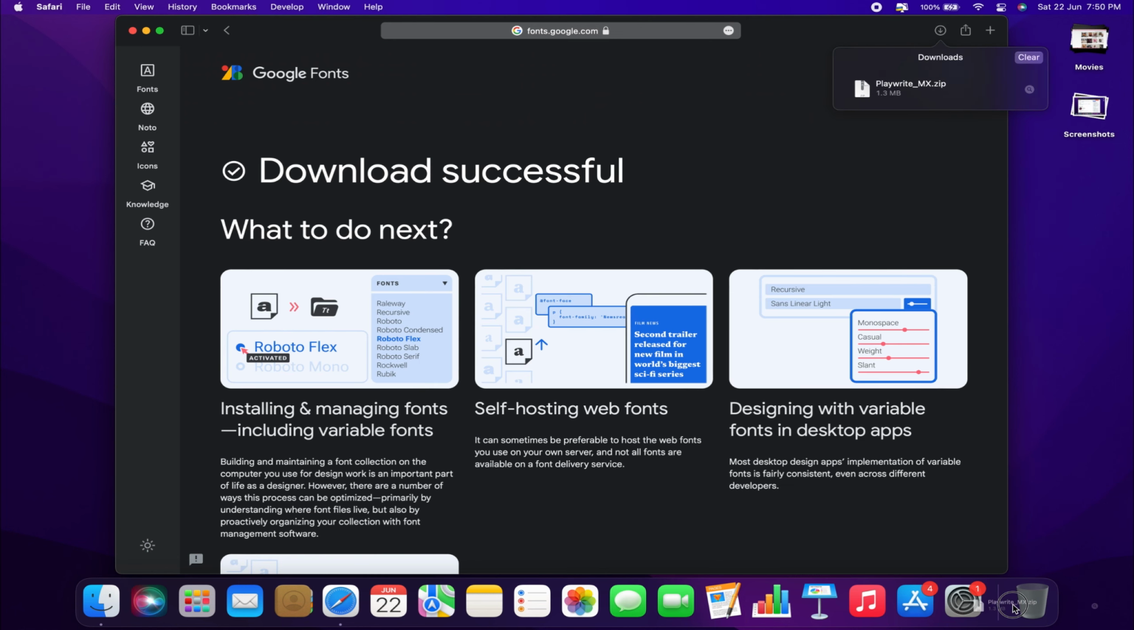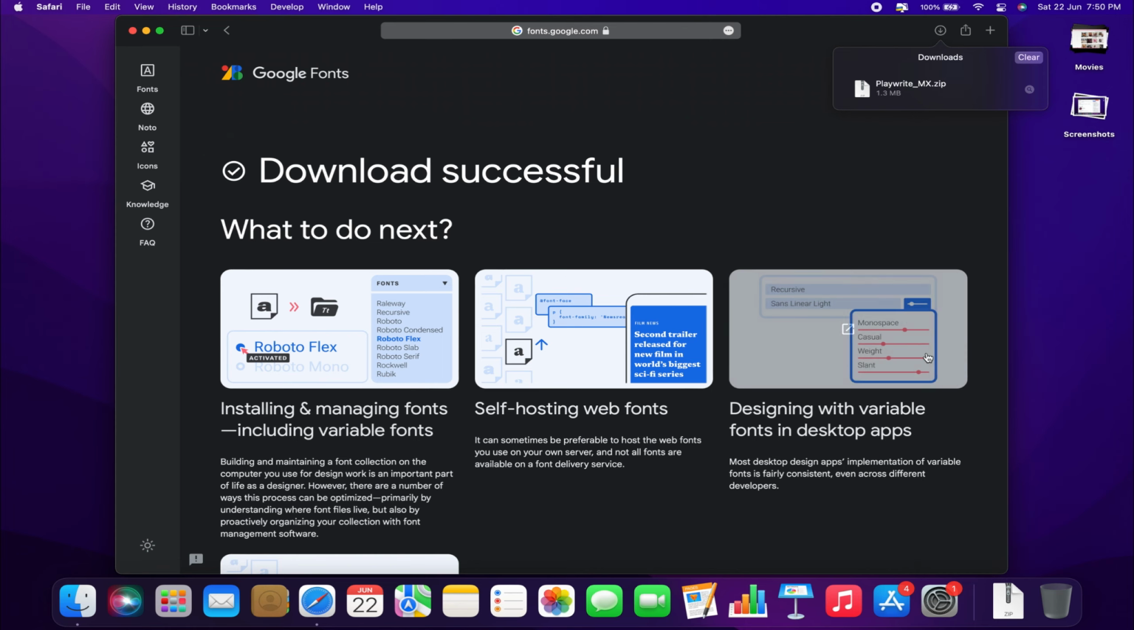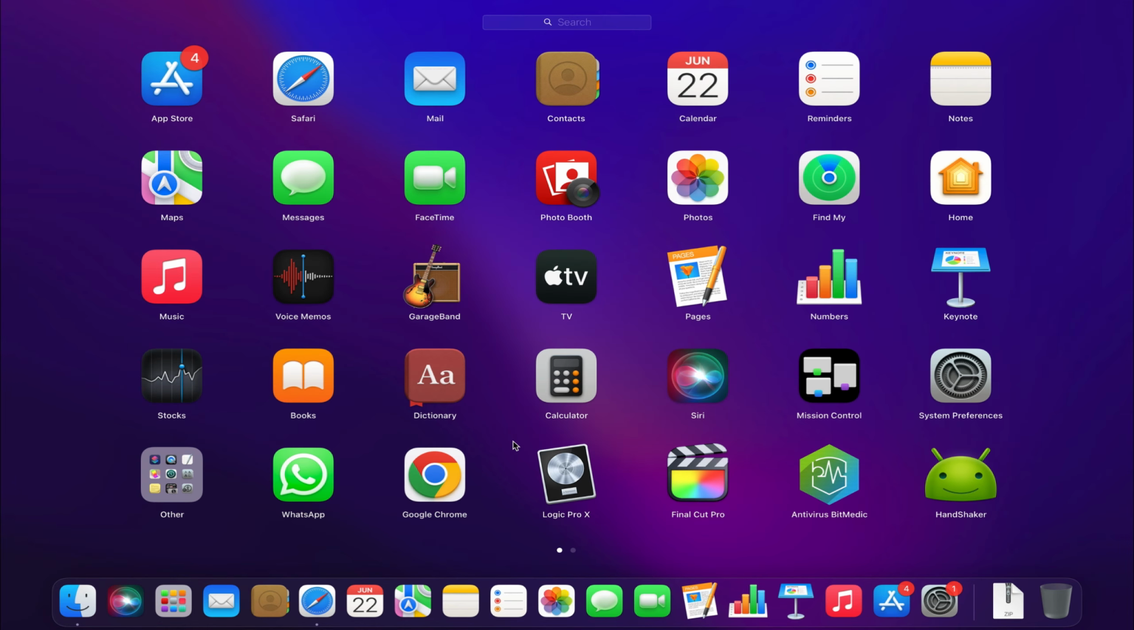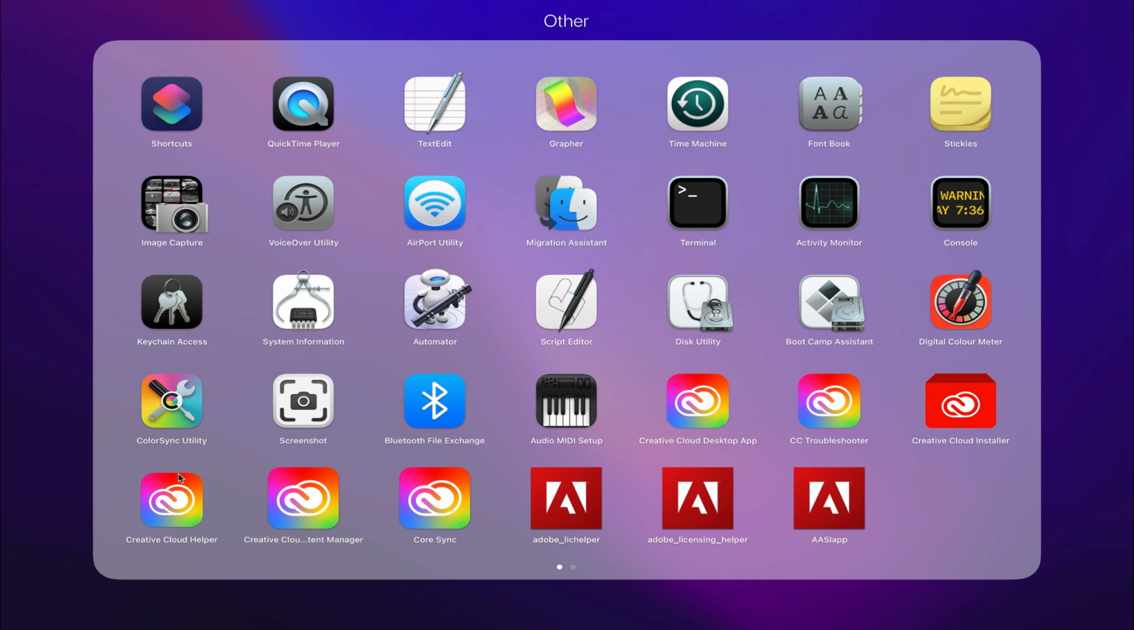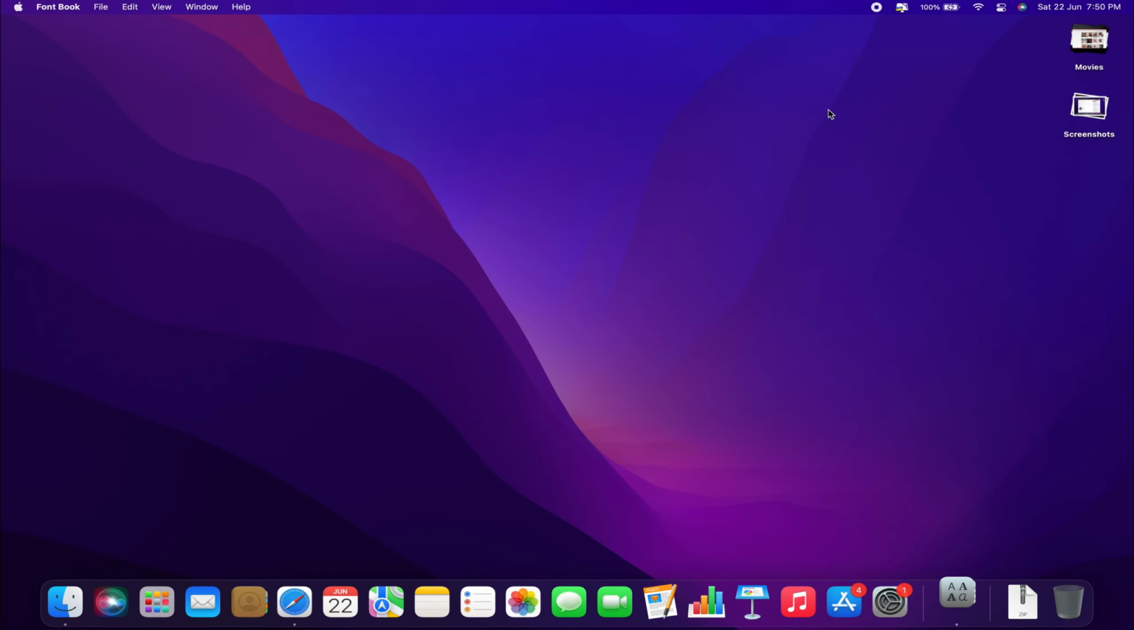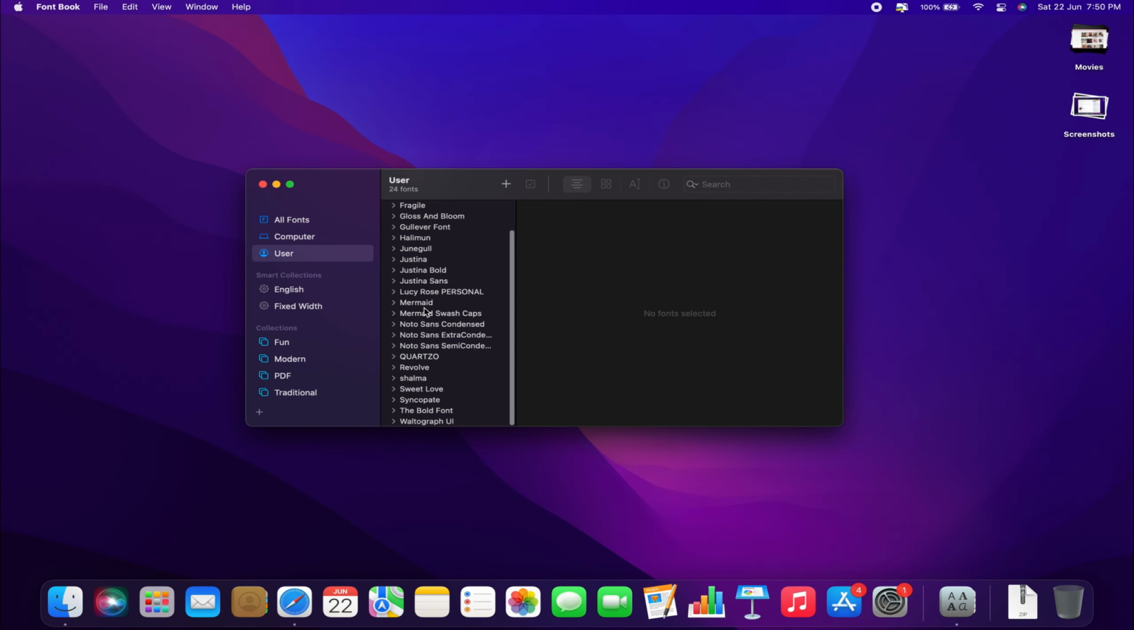Next, it's time to install this custom font on your Mac. For that, I simply need to go to Launchpad like this. Then from the other folder, I'll select Font Book. I'll click on this. Here you can see all the custom fonts I have previously installed.